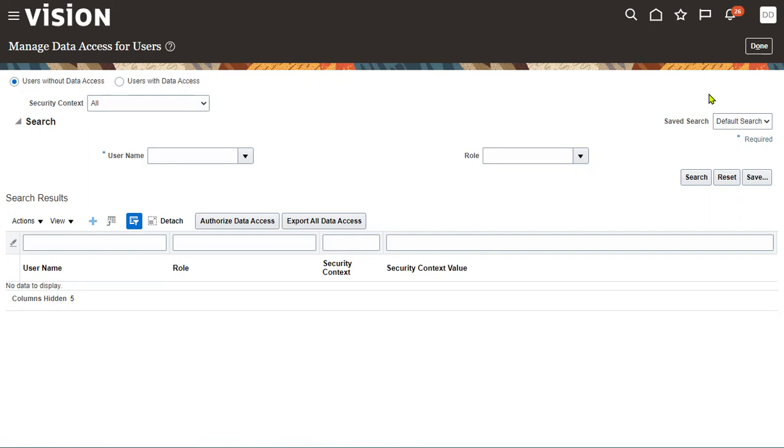Okay, so he has all the rights for all the legal entities, and he wants to filter for only a single legal entity.